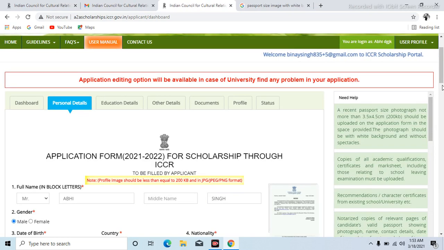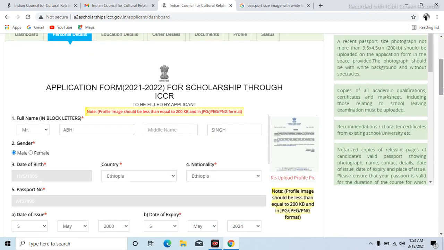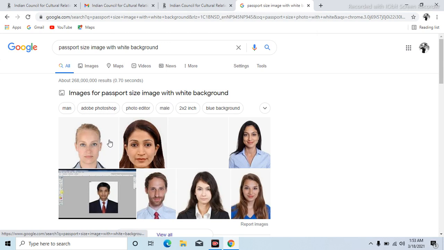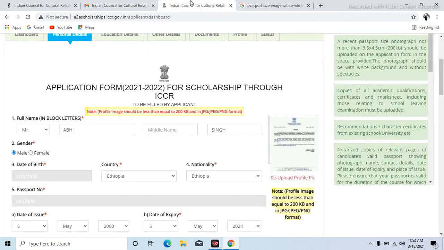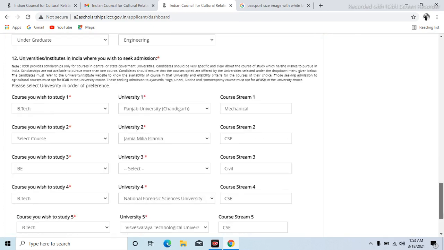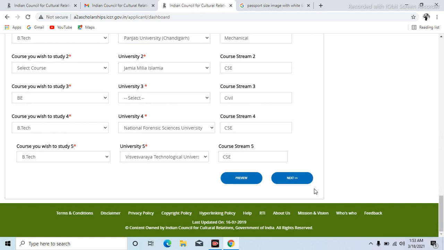After selecting the university, you have to upload a passport size photo in this section. What is a passport size photo? Like this type of passport size photo with a white background. Then you have to upload it. If you click here, you will get an option to upload. After uploading it, you can go to next. Click next. If you click next, then you can see.